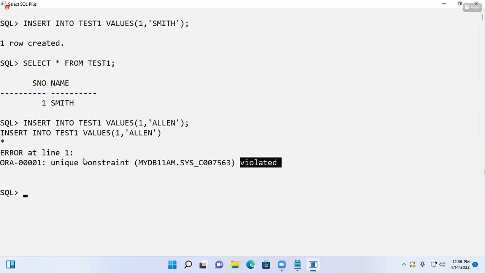Here the unique constraint will be fired. And along with this, mydb11am is my username, and here SYS_C007563. Some number is showing, right? What is this, sir? This is called a constraint key name, the key identity name we call it. But what is its purpose and how to use it, we will check in later sessions one by one. I will explain to you. Now I don't explain here. We have a separate class on this.